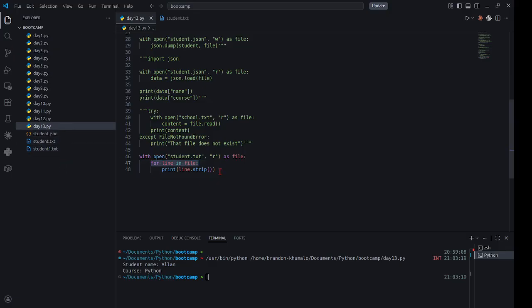So for now let us practice using JSON and dictionaries with local files, right? So any questions with what we learned today?